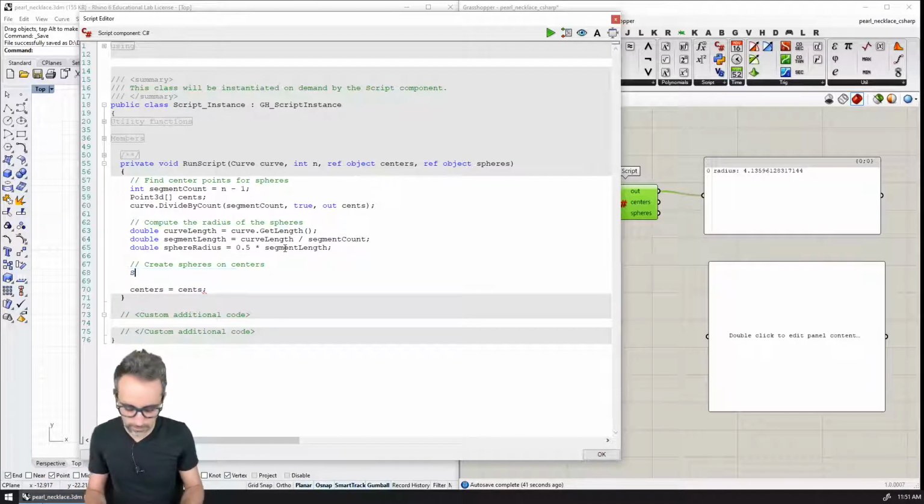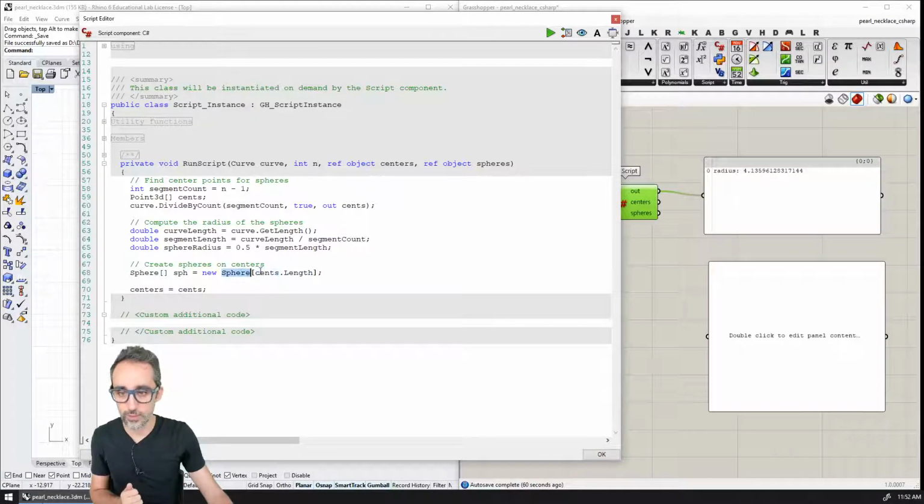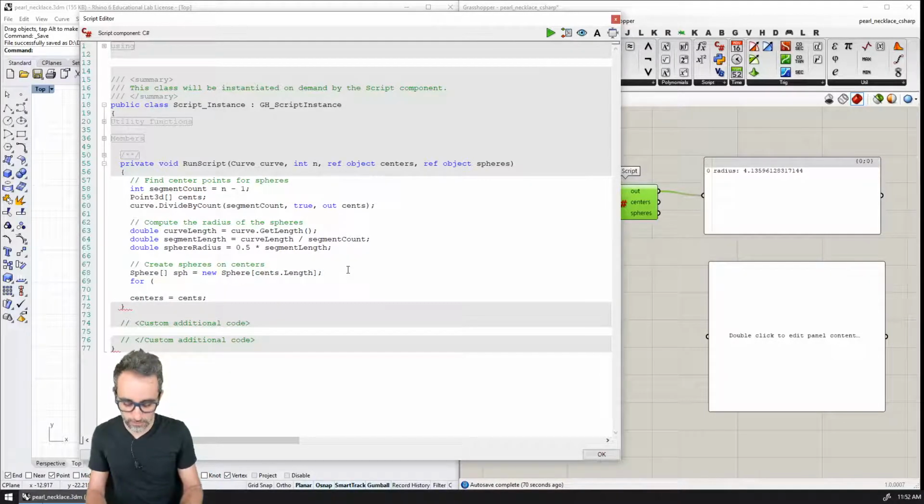So let's create an array of spheres. I'm going to call it sph, and this is going to be a new array of spheres with an amount equal to how many centers we have here. So we're creating an empty array, reserving however many slots we need given the amount of centers. And then with a for loop, I'm going to say int i equals 0, i is less than the length of the centers array, and i++.